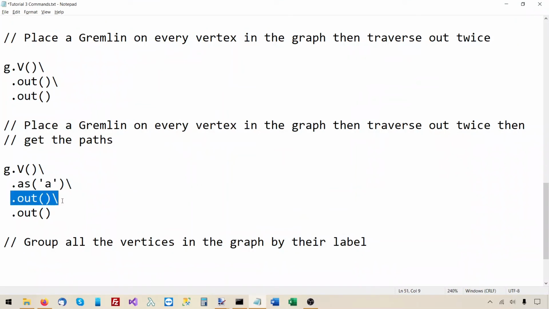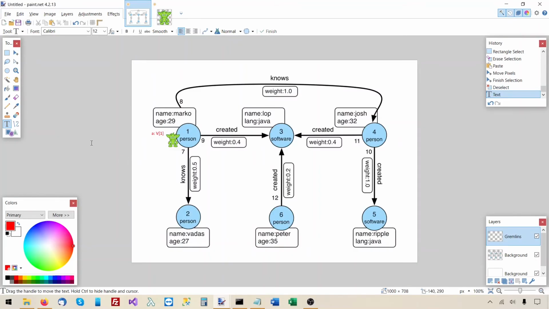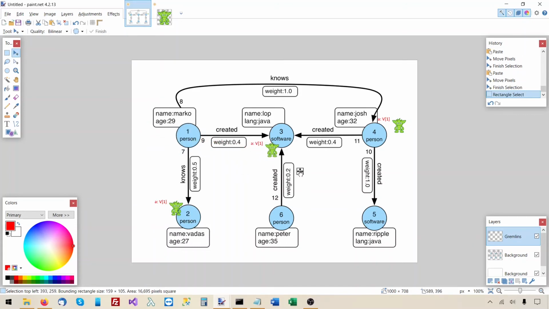And then for the next step, we ask it to move out along any outgoing edge. There are 3 outgoing edges. One is this knows edge, so it will end on vertex 4. Another one is this other knows edge. It will end up on vertex 2. And the third outgoing edge is this created edge, so it will move to the software vertex. So now we have 3 gremlins.